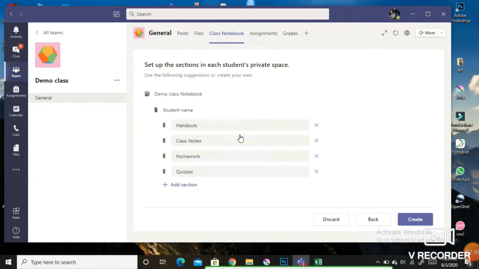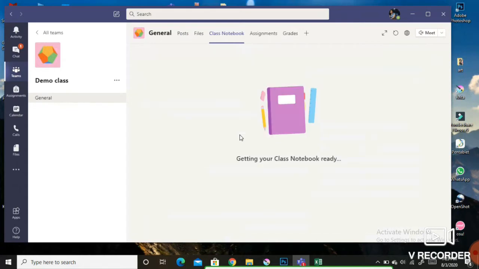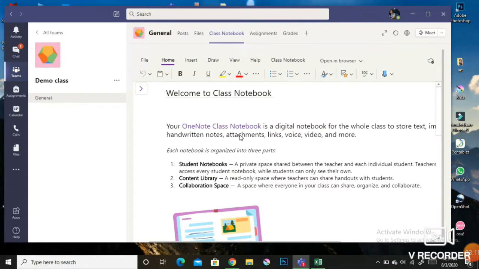Let me add one new section. I will click on the plus, then I can name this section. Let me name it Project. Then I can click on the Create option. It will give you a notification that it is getting your class notebook ready. After your class notebook is ready, you will get this Welcome to Class Notebook page.